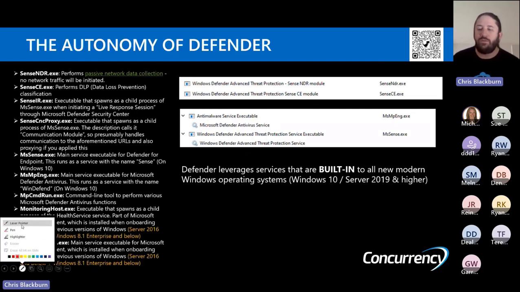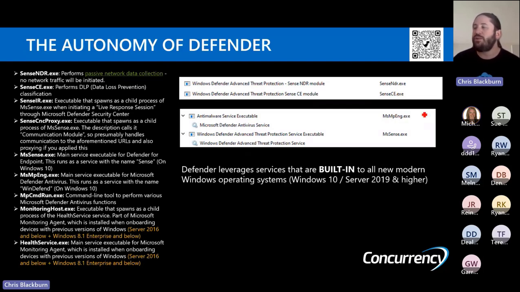And you can see if you've ever looked inside of Task Manager and you're wondering, what are these executables? I know I see some Sense executables. I can see the MSMP ones and MS Sense. This is really a very high level in terms of what executables you'll see and what they do on the machines.